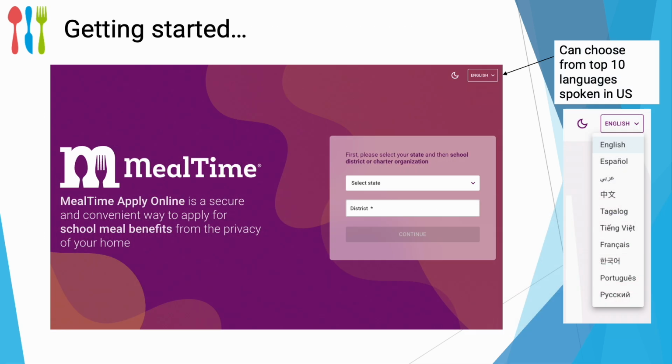So to get started, that's what they're going to have to do first: select the state and then find your school network. They also have the option on any page to choose from the top 10 languages spoken in the U.S. to Google Translate the form. They could pick any of the languages on the list here, and the whole form will be translated accordingly.